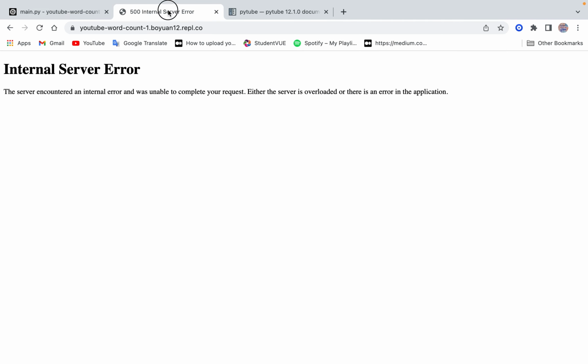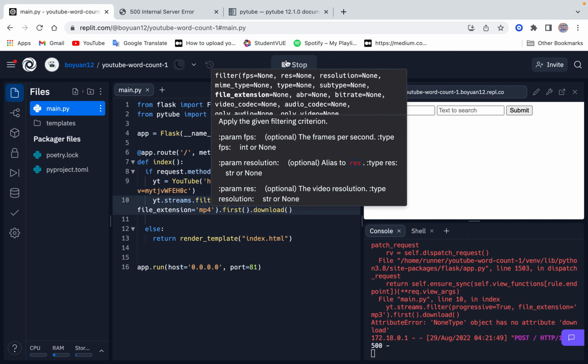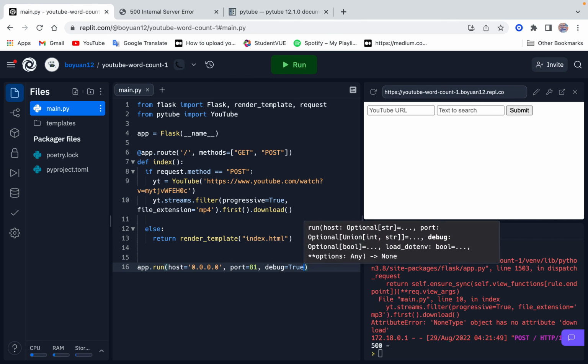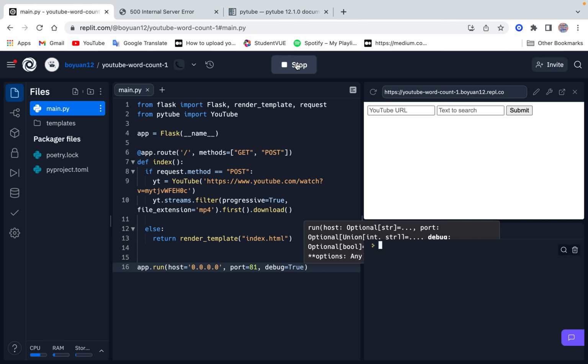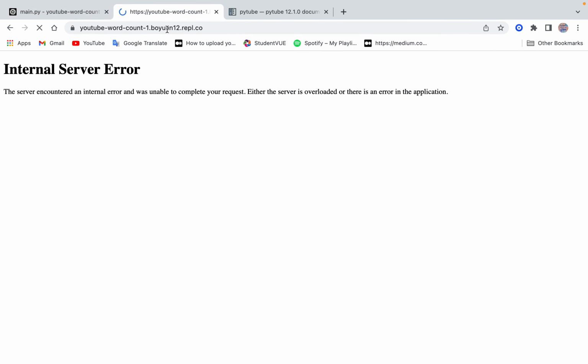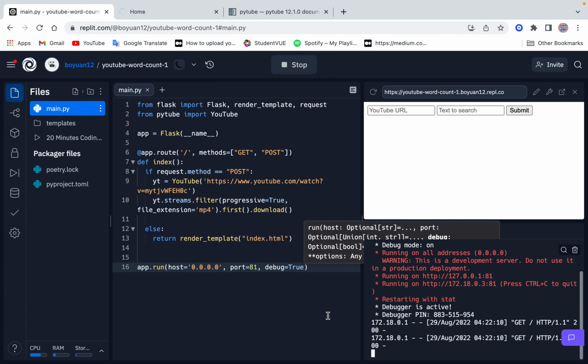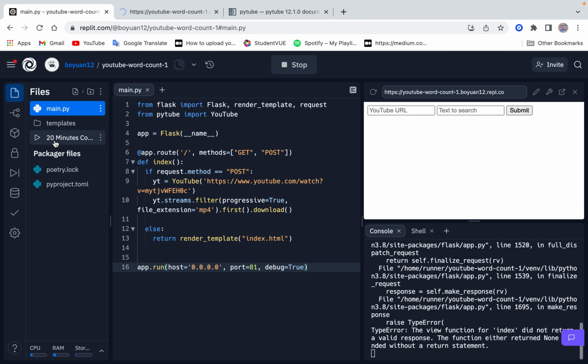Okay, never mind. I guess I'll open a new tab. Right now, it doesn't really matter what we type, we just need to submit. And now we got an internal server error, NoneType. Okay, so it doesn't have MP3. Let's see if MP4 will fix the problem. And let me set the debug mode to true so I don't have to repeatedly hit stop and submit. Yeah, so that works.